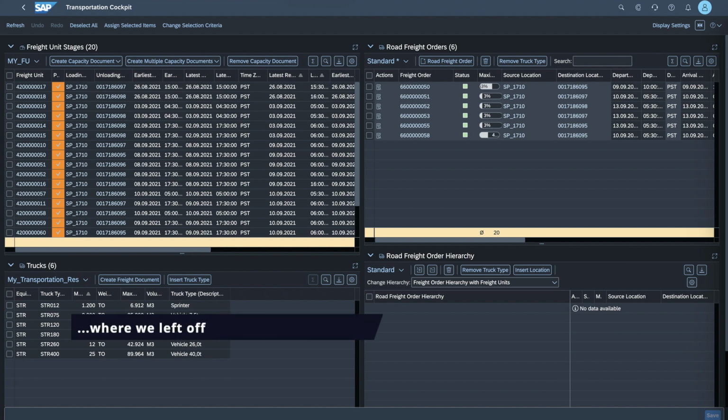Okay, so we are back in the cockpit, pretty much where we left it off in the last episode, in that we have in the top left pane all of the freight units that we had to plan and which we have now successfully planned, as we can see by the check mark. And on the right hand side, we have the resulting planned freight orders that have a varying degree of capacity utilization. For today's episode, for the purposes of execution, tracking and integration to the logistics part of the house, we will be using this last freight order to follow this process through. So let's have a look at that particular freight order.